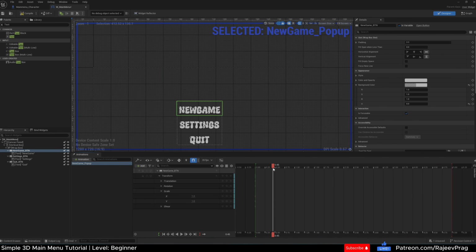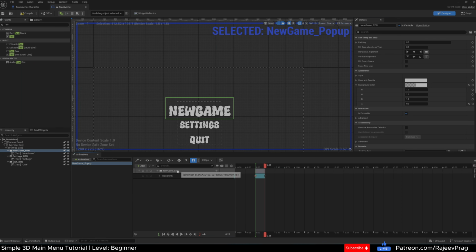When it's about a quarter of a second, I want this to go to 1.5. You'll notice it automatically adds in a key for you. Same thing here on the y-axis, I want this to go to 1.5. One more thing that I want this to do is, when I hover over this new button, I also want to change its color. So I'm going to select the color over here.